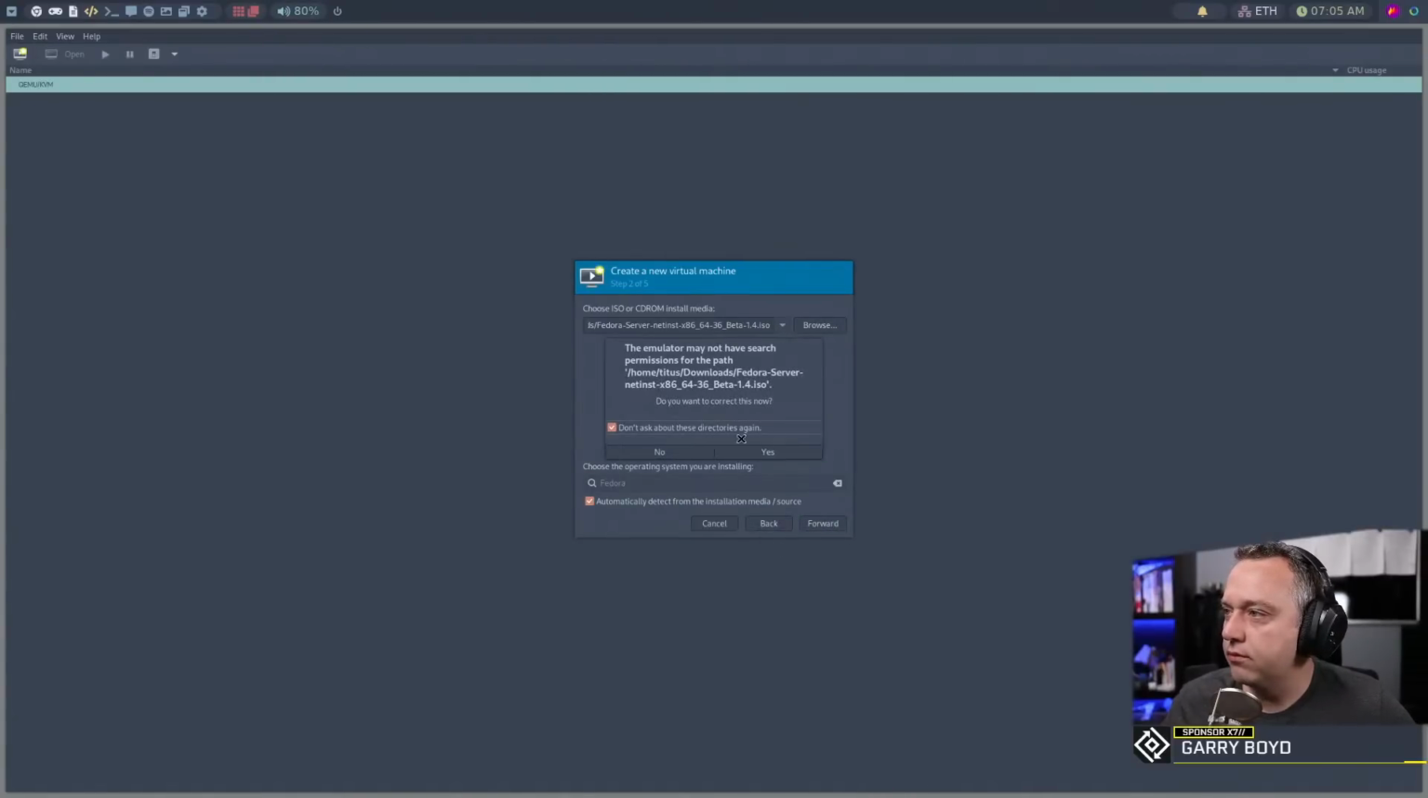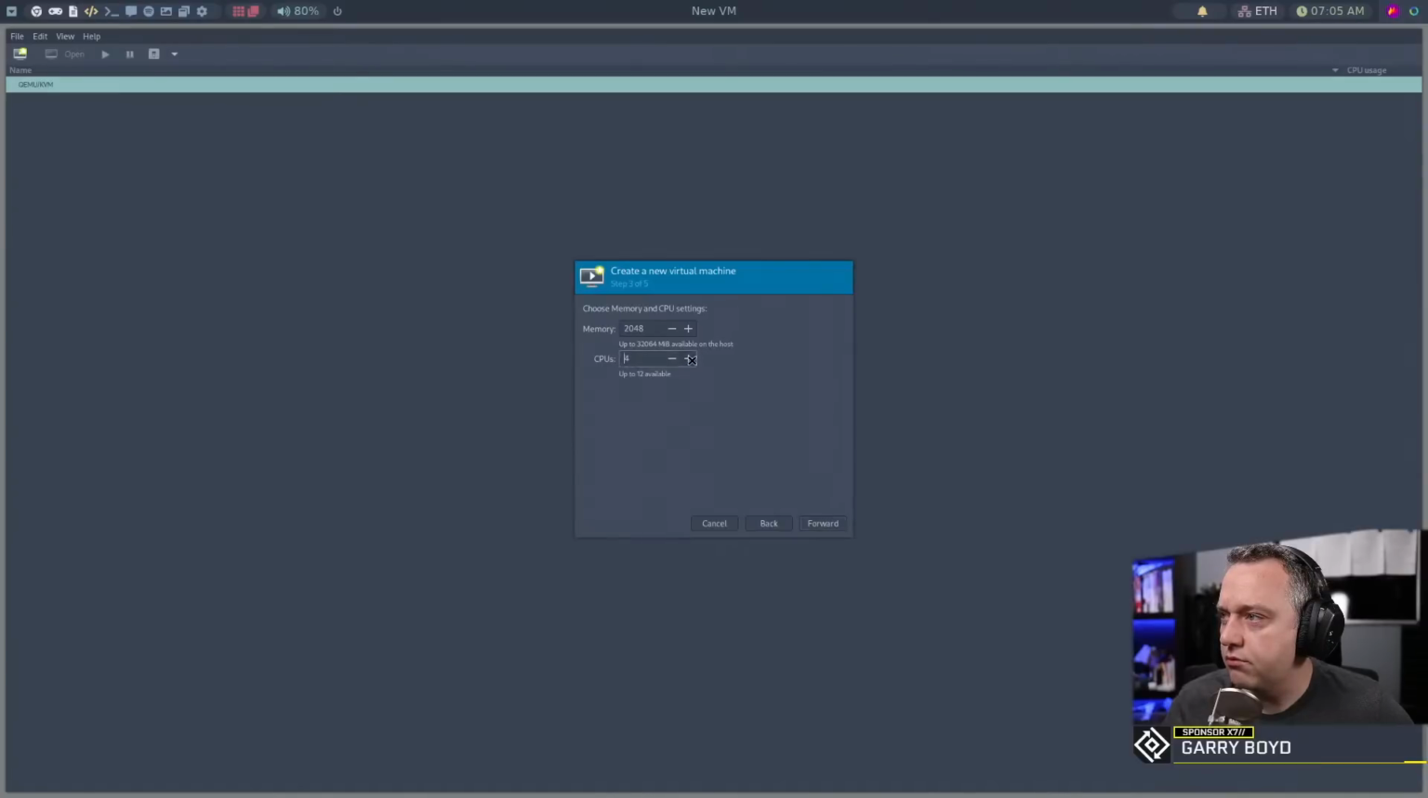All right, Fedora. Moving forward. Don't ask. MMA search may not have search permissions. No, it does. Dude, no, don't correct it. Just come on. All right, we'll give about half the CPUs whenever setting up a virtual machine. Typically, I like to go half CPU, and we'll go about 10 gigs of RAM.